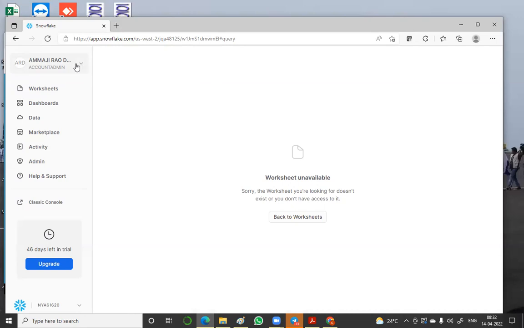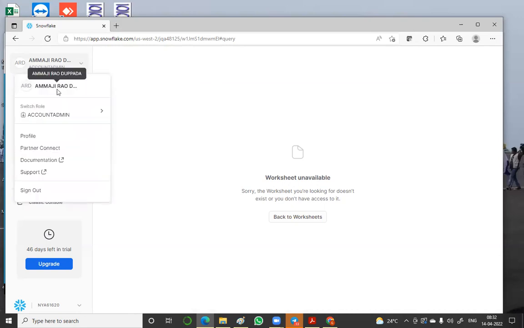So here we can learn something out of it. Whenever you open the name, there is account admin. There itself roles is there. Under the roles, account admin role is there, organization admin role is there, public role is there, security admin role is there, sysadmin role is there, user admin role is there. This is very, very fundamental.